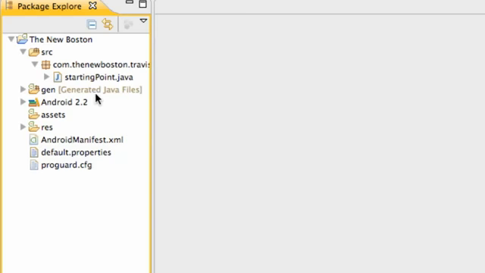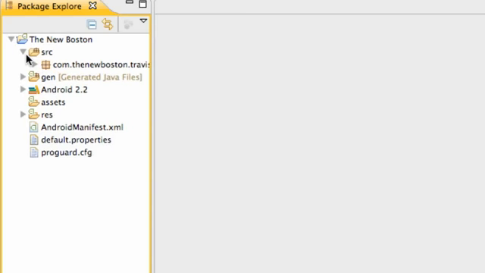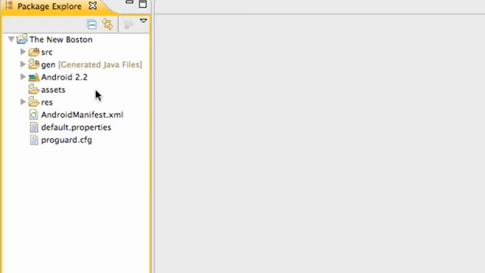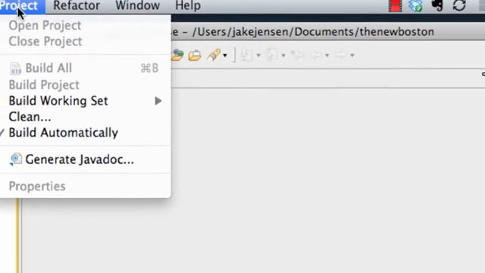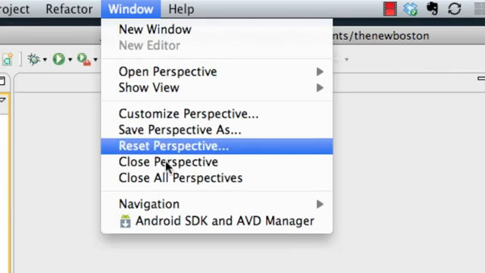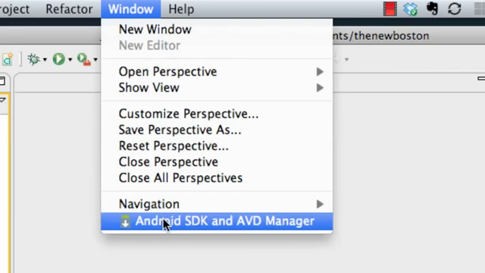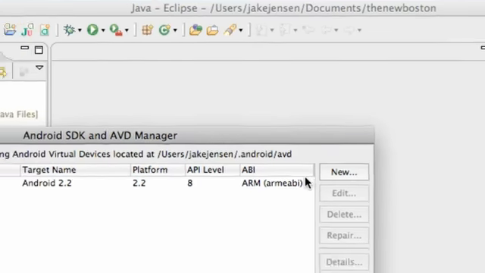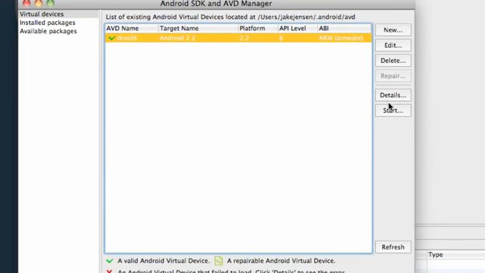What I'm going to do in this tutorial is give you guys an overview of what this package holds and what everything means. But before we do that, I want you guys to go to the Window tab and then Android SDK AVD Manager. Click on our device and hit Start.